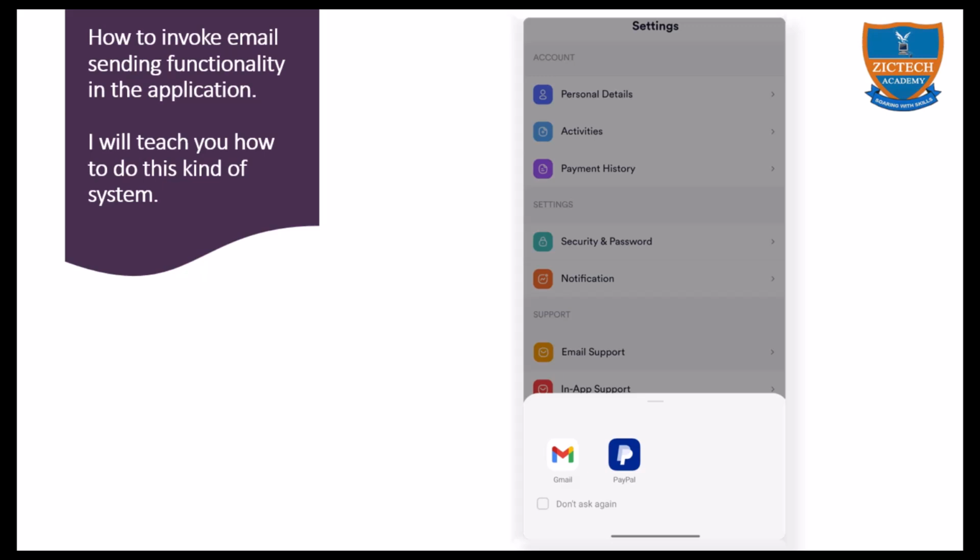Okay, there are two ways of doing it. We have what I call in-app messaging and using email contact form. Okay, so we are going to teach you how to do the email contact form functionality in this lesson. So today's lesson, as I'm explaining to you, is how to create or invoke email sending functionality in the application.